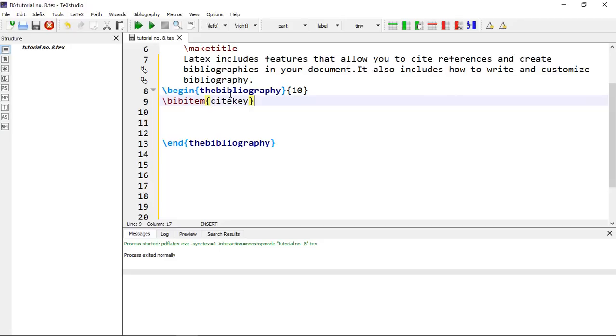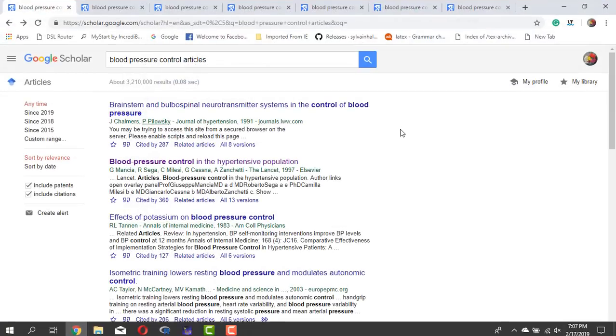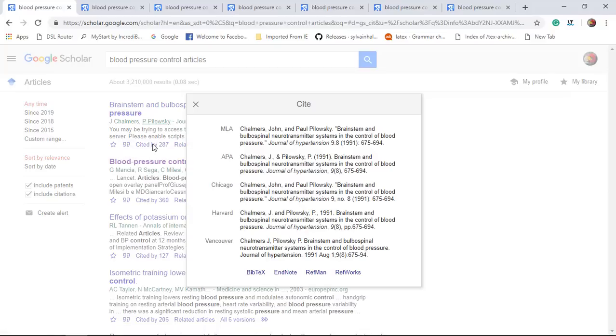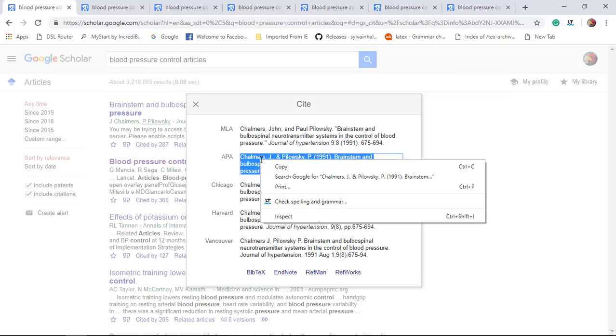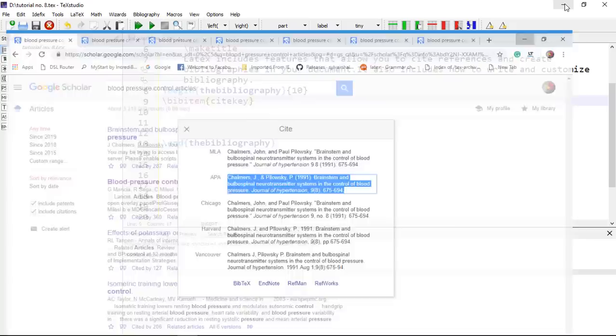You can take your reference from Google Scholar, as I have mentioned in the previous video on the BibTeX method. Here are articles on Google Scholar. Select the Cite button, and there is APA style. You can select APA right from here. Just copy it. In the last video I selected the BibTeX and copied that material, and now I am going to copy from here because I have to customize my references.